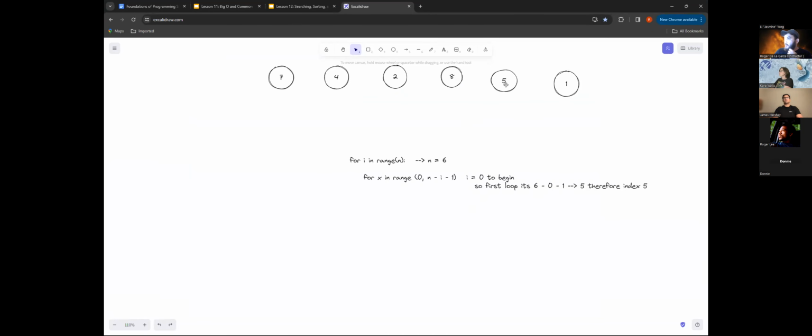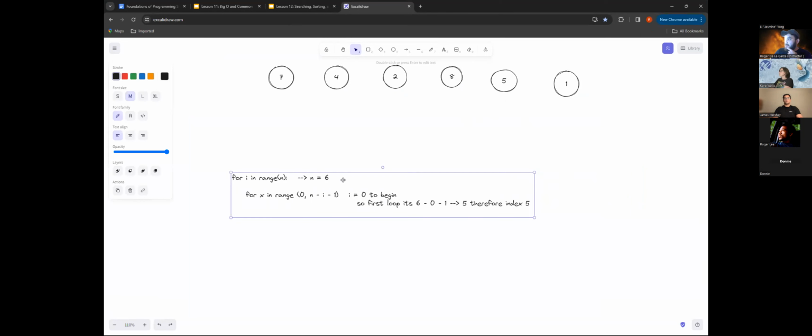Right, I wrote it a little bit to show you guys. This is what really matters, honestly. To begin with, n is going to be the length of what your list is, right? So n is going to be 6. When we first start off the inner loop, I is equal to 0, right? So that the first loop is 6 minus 0 minus 1. That's 5, therefore index 5, and that's where that logic is there.